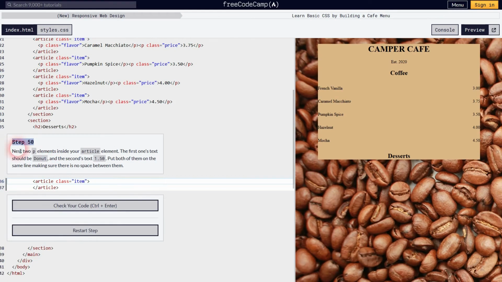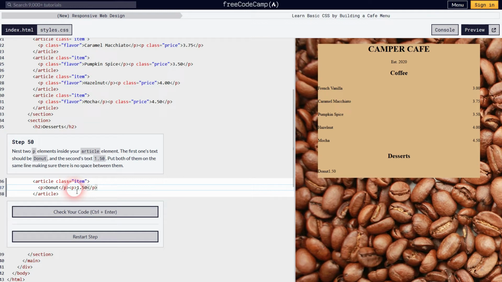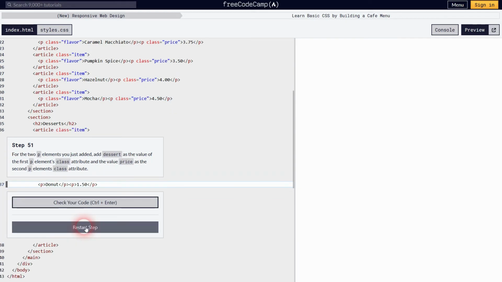Let's add some P elements and give them text already. We've got donut and a price, which is 150. And we can already write it like this, so these paragraph elements are on the same line and there's no blank space in between. So now it looks exactly like the ones above.